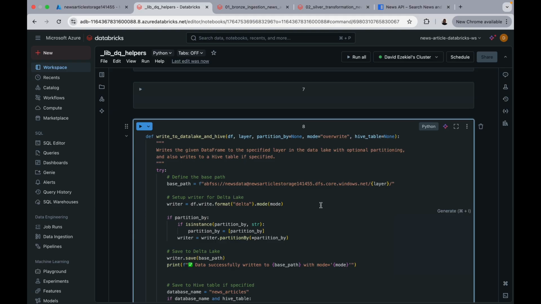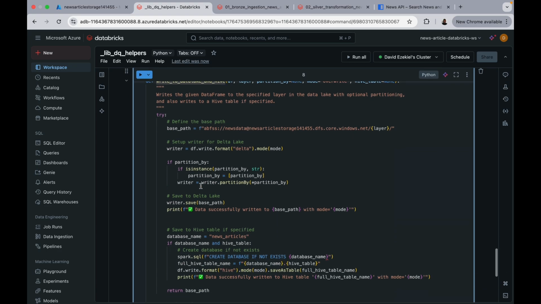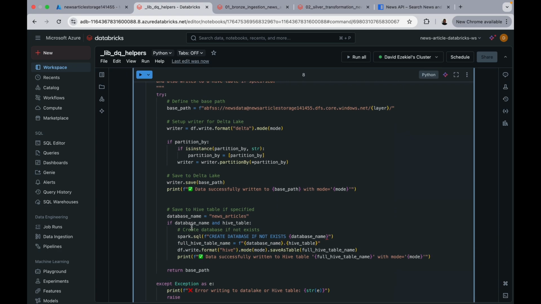So I have another function I've written called write to data lake and Hive. The first one I just write to the data lake, but this one I also want to write to Hive tables for analytics. And it's pretty much the same as the first function I wrote, but this one I just added an additional layer that is going to help us create the database for the Hive and create the different Hive tables that we need using this.